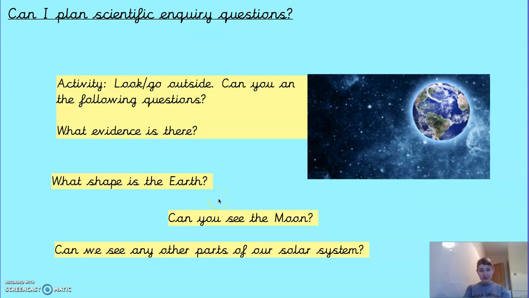Next thing, can you see the moon? If you can, what time is it? If you can't, can you check later? Is it there then? What shape is it? And can we see any other parts of our solar system?